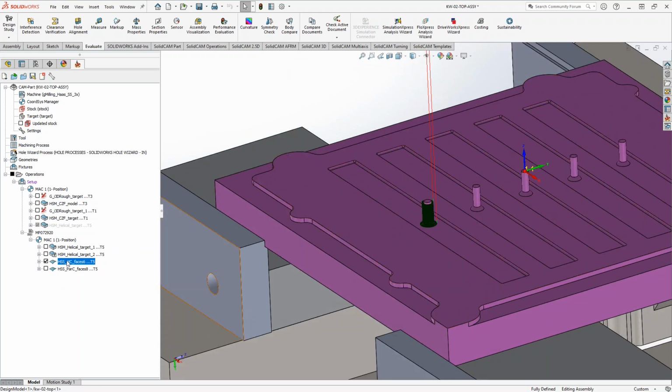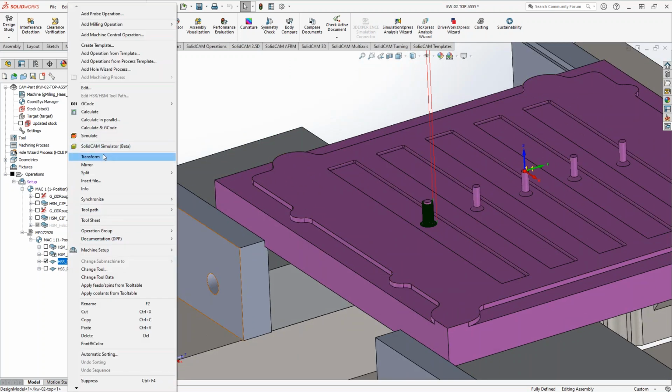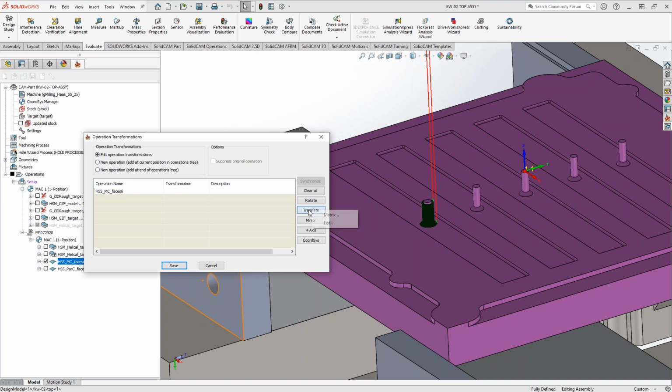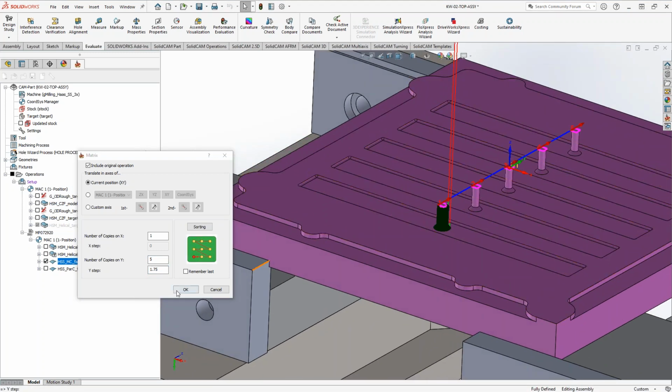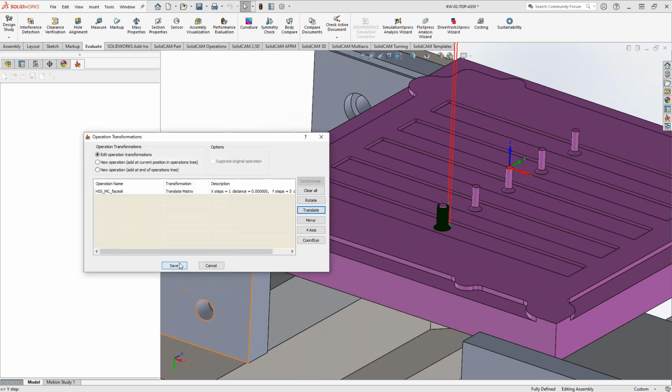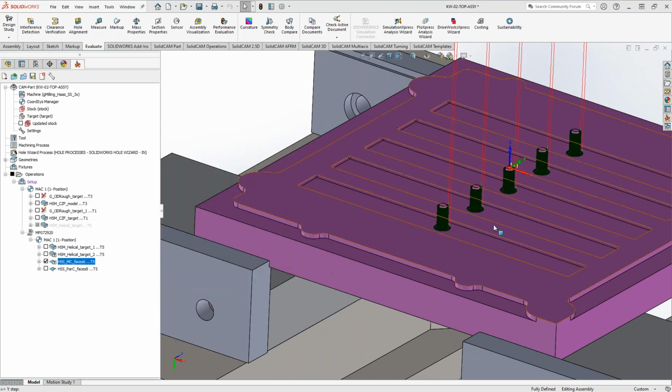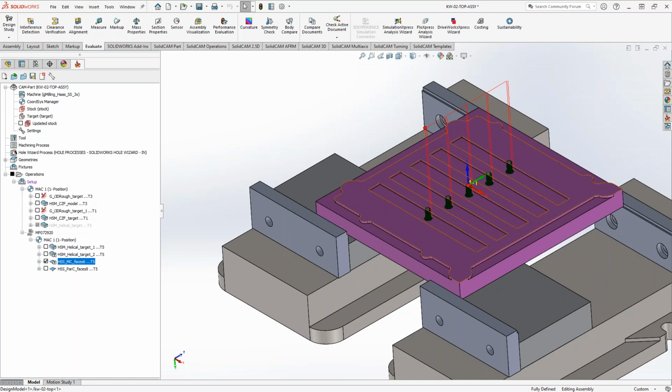And from there, if I wanted to, I could do the transform as well. Let me just do transform, translate, matrix. In the Y direction, we'll say 5, 1.75, and it gives you that little preview to show you that you're in the right direction. So save, and you got all that. Okay.